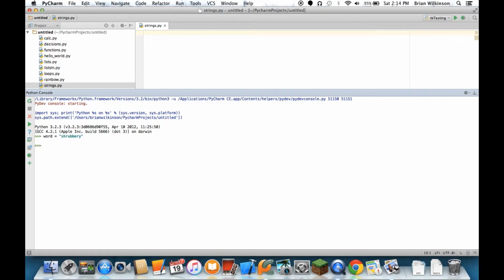Remember, in lists, you could access different parts of the list by index. Well, you can do the same thing with strings. So I can ask, what is the character at position 3? Remember, you start with 0, so it's 0, 1, 2, 3. This should return U. And it does.